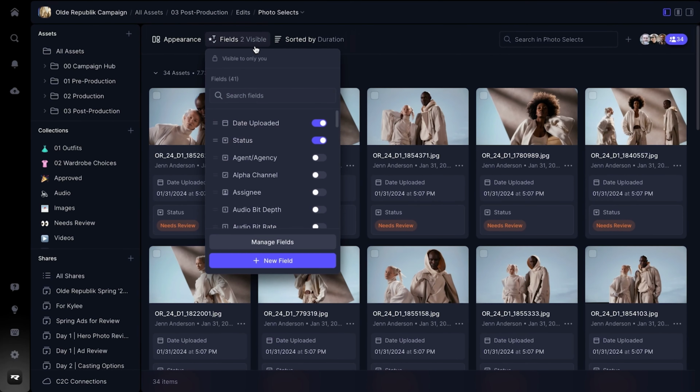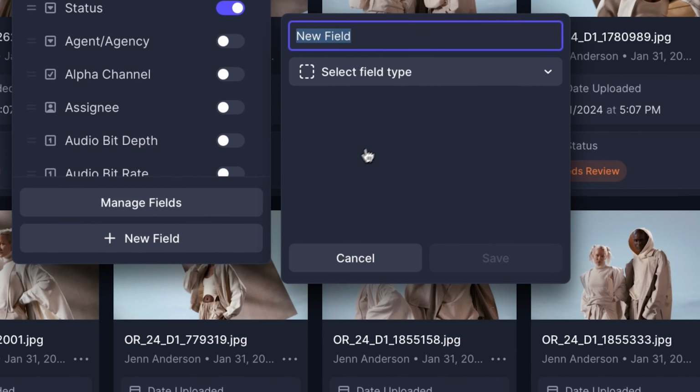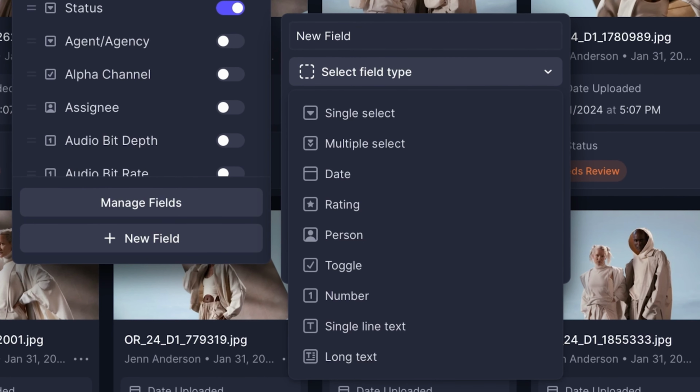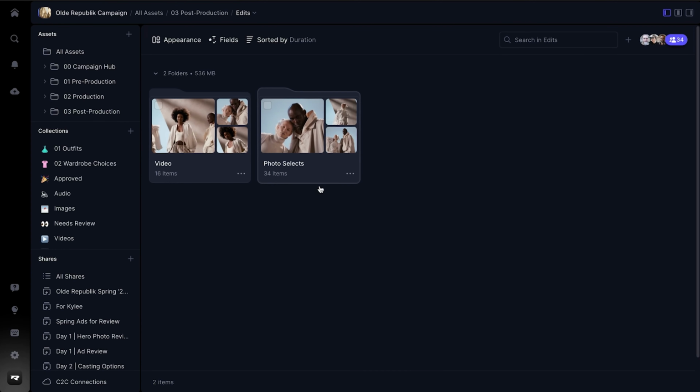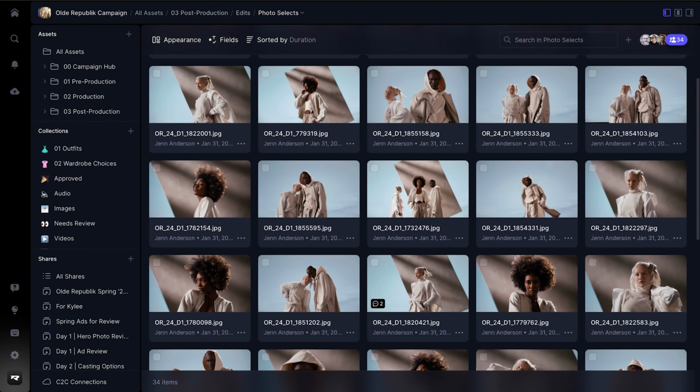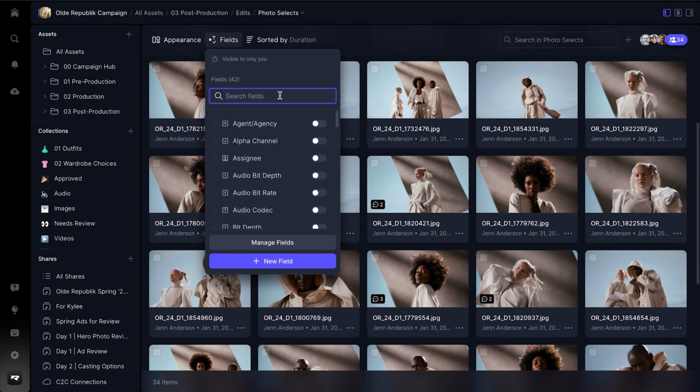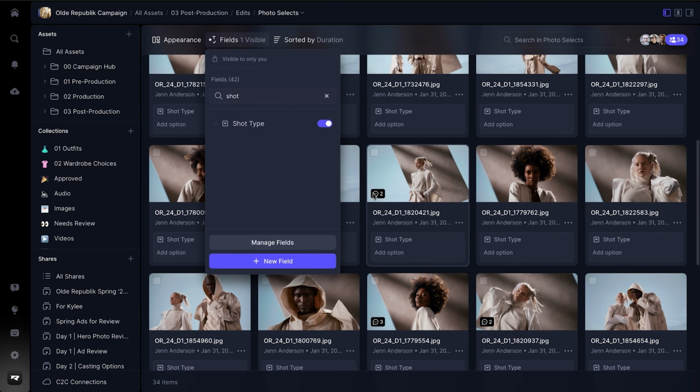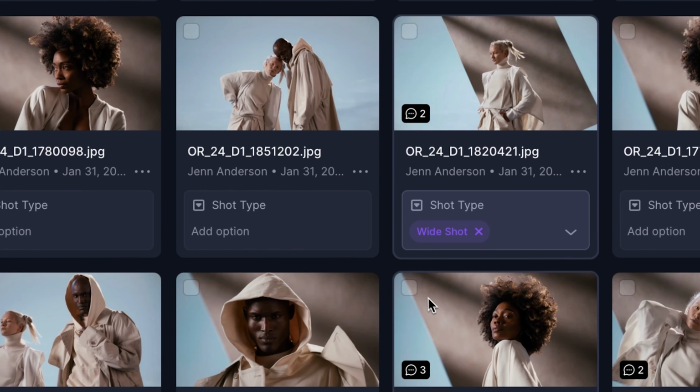The real magic happens when you tailor your projects with custom fields. With options like text inputs, select dropdowns, date pickers, and toggles, these fields are completely defined and configured by you. For example, let's say you're working on an ad campaign with hundreds of image and video deliverables. You can use fields to quickly categorize all of these assets in a way that's meaningful to your workflow.